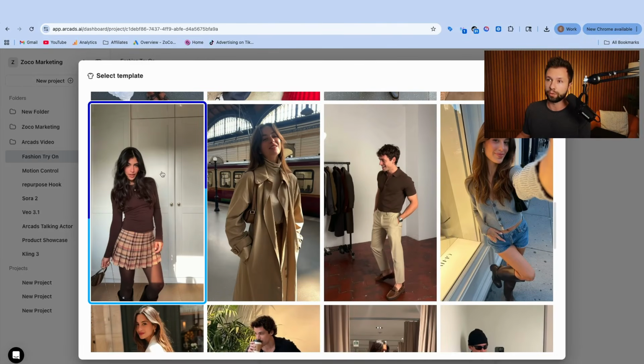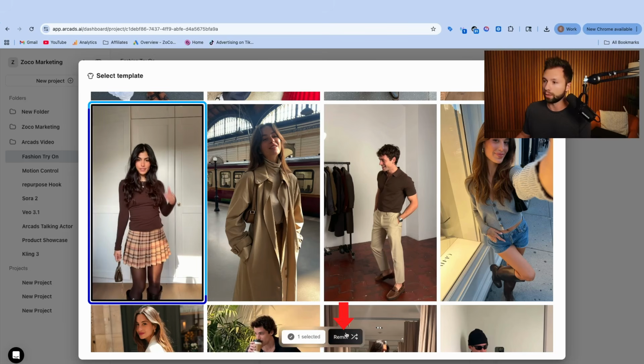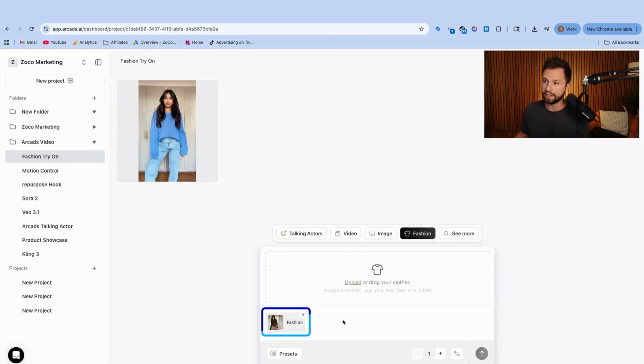For this one, we're going to grab this little setting right here with the closet, and then I'm going to hit remix. And then once we have this inside of here, we can upload the image that we want. So now we're going to grab our image of the blue sweater that you can see up here and above. And now we have the remix here and then our sweater.